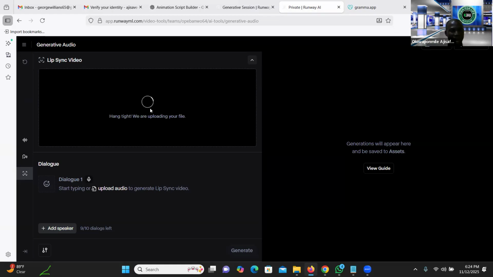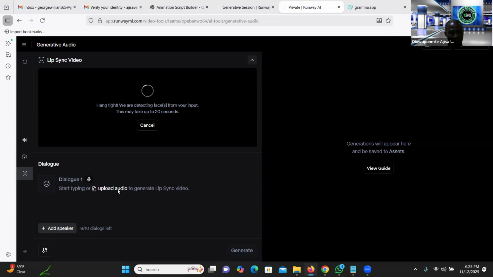So the moment it appears here, you will come to this left-hand side. You will click it, and once you click it, it will bring the face of the character you have here. It will bring the face here, and then you come to this place and click upload audio. I'm trying to wait if it can pick the face. And I did some in the morning.